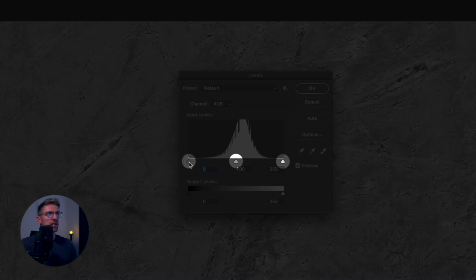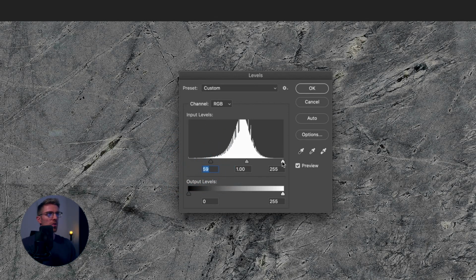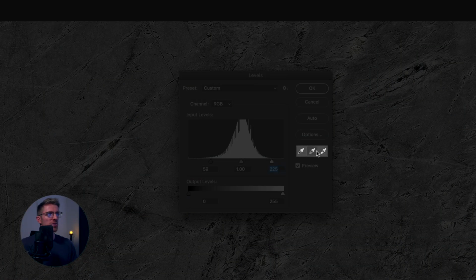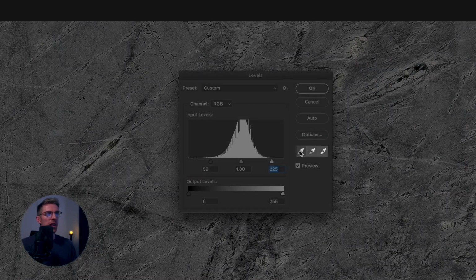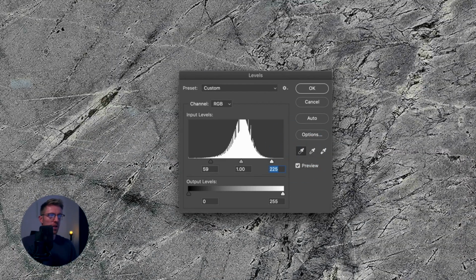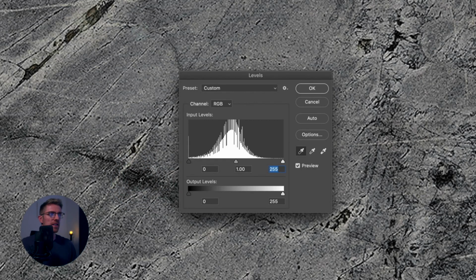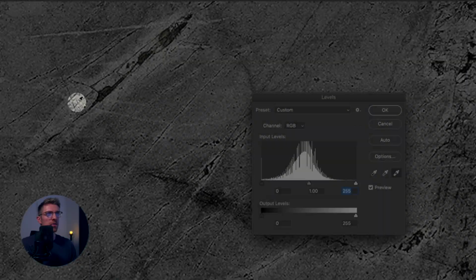I can adjust these 3 sliders here to basically make the shadows darker or the highlights lighter. What I prefer to do though is actually use these eyedroppers on the right hand side. So the one on the left hand side is to select the black point of the image. So if I zoom in, let's just find a dark area of the image, so we'll go right here. If I simply click there, that's setting that area as the black point, and I can also do this with the white point. So I'll select the eyedropper on the right hand side and we'll go to a lighter part of the image, click on that.